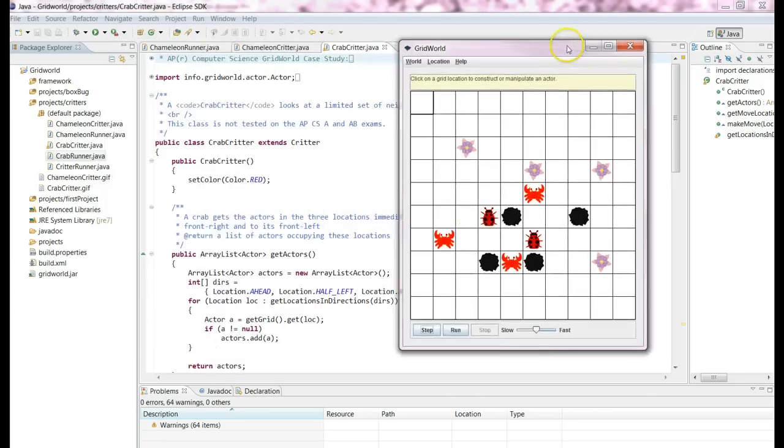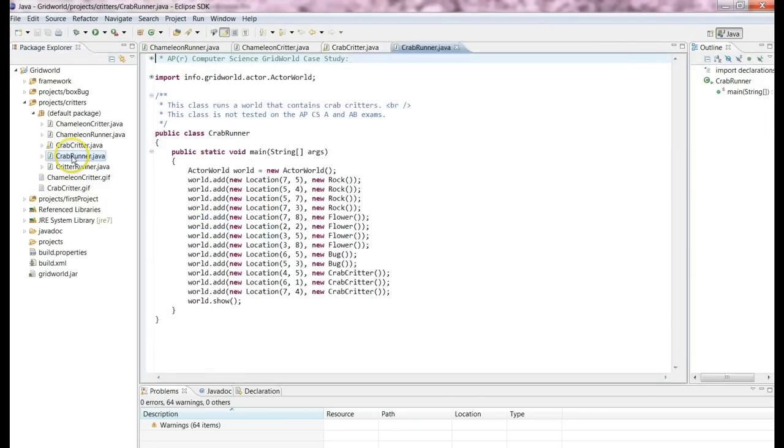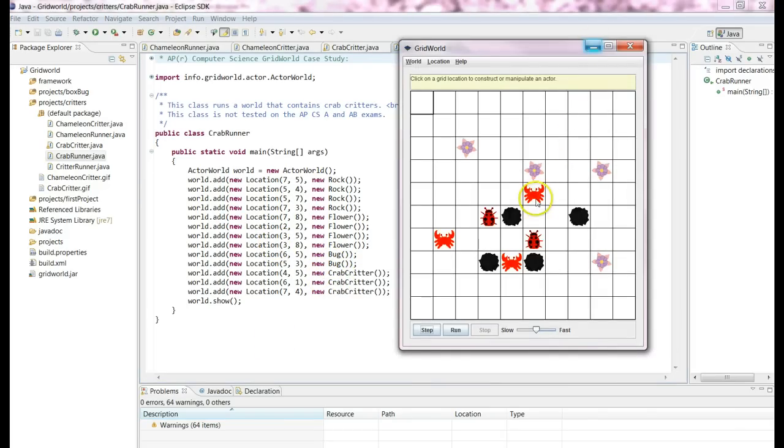Here we go. Great. I start out with, I can see here if I open it up, a bunch of rocks, a bunch of flowers, some bugs, pretty cool, and some crab critters, very exciting. And here's my crabs. I got a little crab image. Awesome. And they're all red. Let's step through it. Let's see what happens.